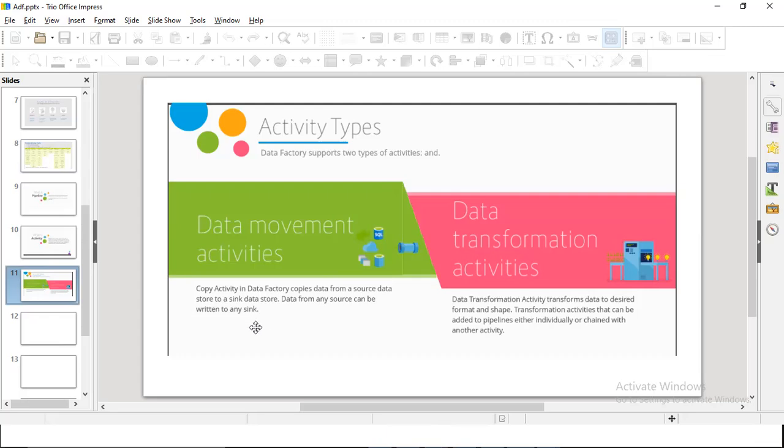Usually in SSIS we have a source and a target. Here we call them a source and a sink. Sink means the target where you're syncing the data. That's called a sink here. So we have two types of activities: data movement activities, which just copy the data from one place to another place, and data transformation activities, which transform data and can combine with another activity.